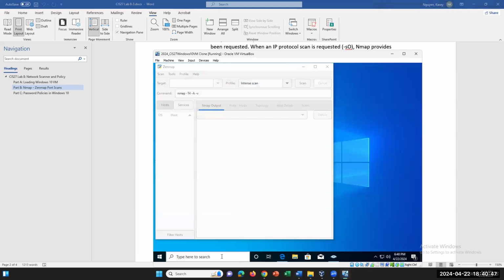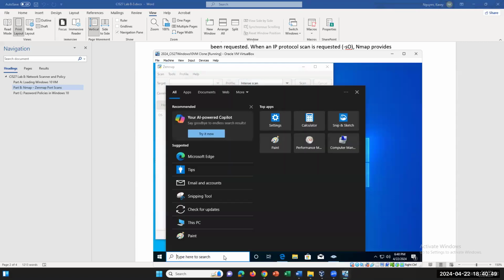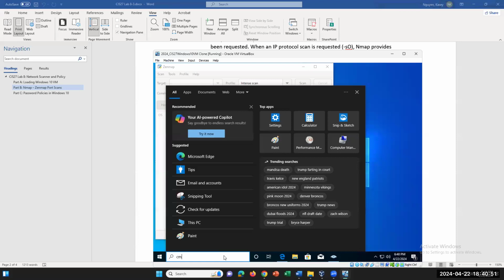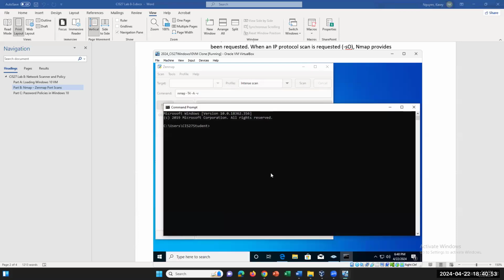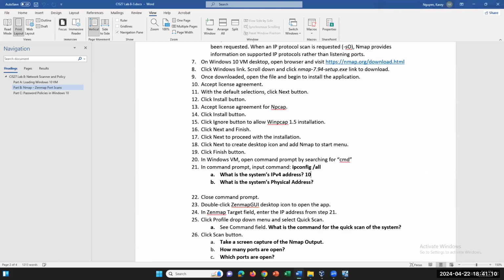So you're going to open up your CMD. And then you can do ipconfig. So my IP address, same as if you use Kali Linux, because that's the default number, is 10.0.2.15, right? So I want to record that here, so that way I know.